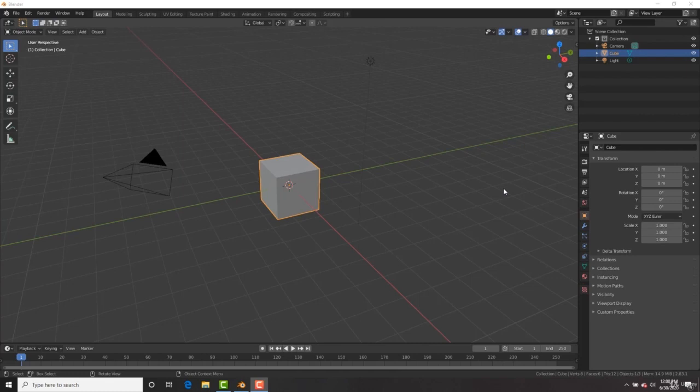Well, don't fear Blender. Don't fear pushing buttons. I say go for it. Just push everything you want. However, it can help to know a little bit of the interface and where you are. So let's dissect this a little bit, shall we?